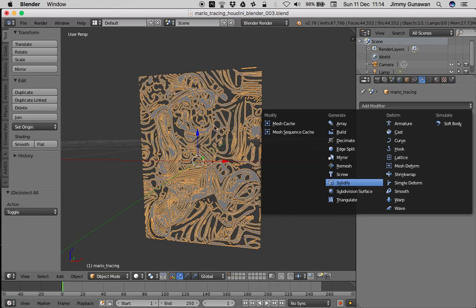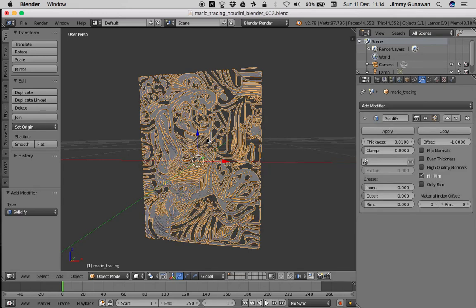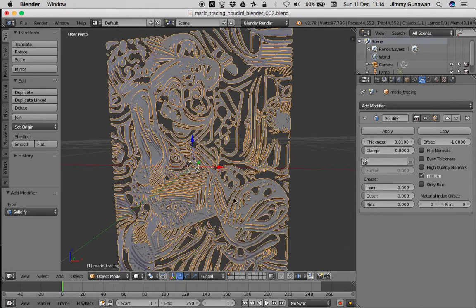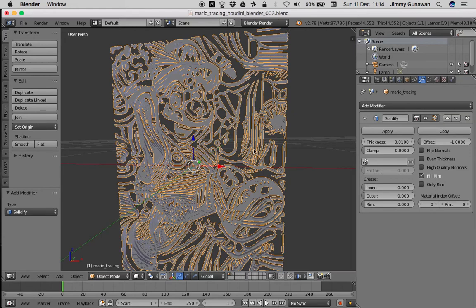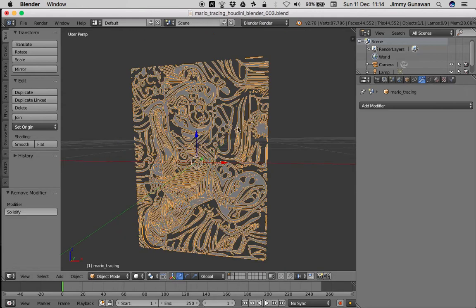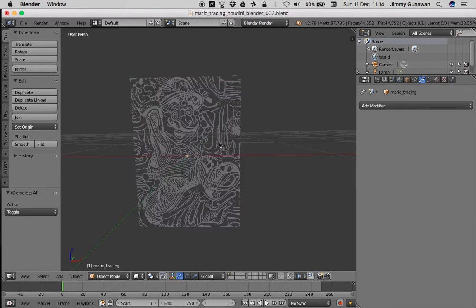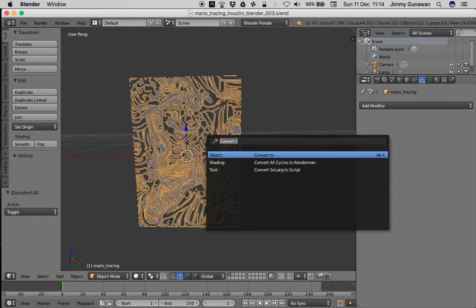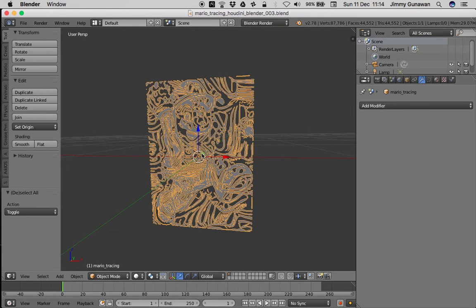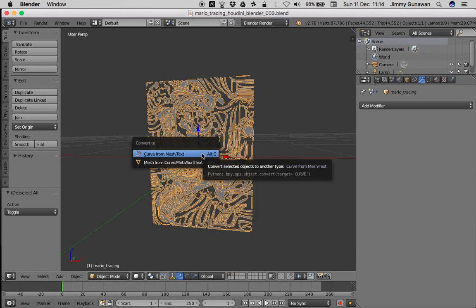Solidify is a good way to extrude as well, but yeah, you can see the thickness. Yeah, don't worry about that. I'm just gonna switch it back to mesh. Actually, separate a loose part here and then convert back to mesh.